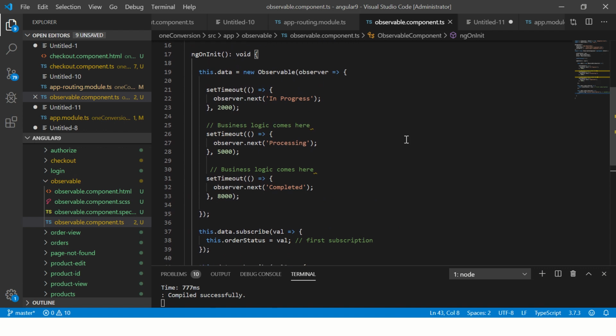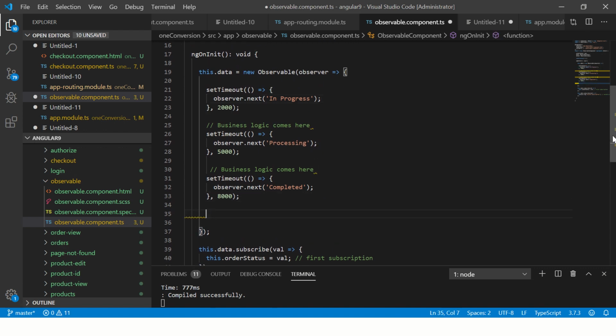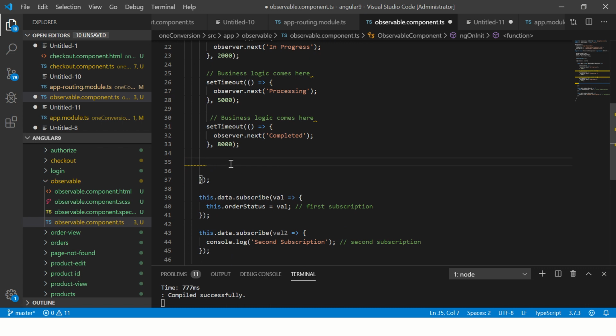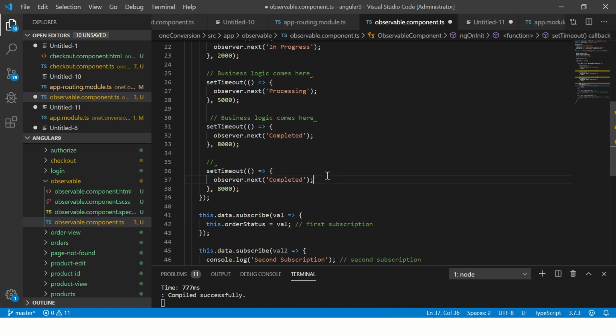Now let me extend this by adding some methods. I want it to stop once the order is complete. Once the order is complete, we want to stop it. That's where we can use observer.complete. So this will complete it. That means it will no more listen or track for changes. Because you marked it as complete, it will no more listen or track for changes.